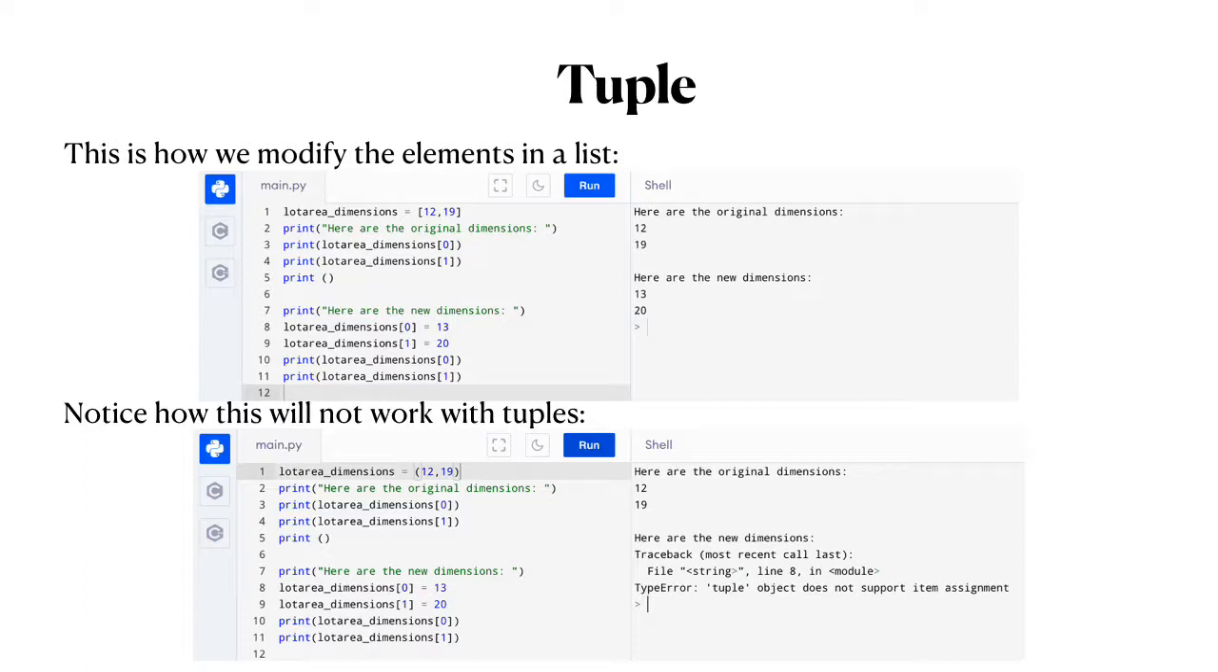Kablo nga tuple ang akong gi-define because, look at line number 1 sa second part ha. Lot area underscore dimensions is equal to parenthesis 12, 19. Sa taas kay bracket 12, 19 man. Sa silong, parenthesis 12, 19. So, si Python, makablo siya nga tuple na siya nga variable or nga list, I mean.